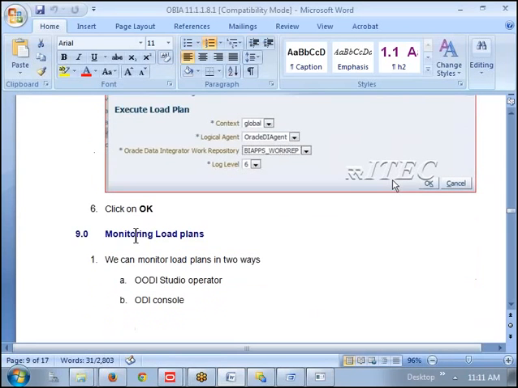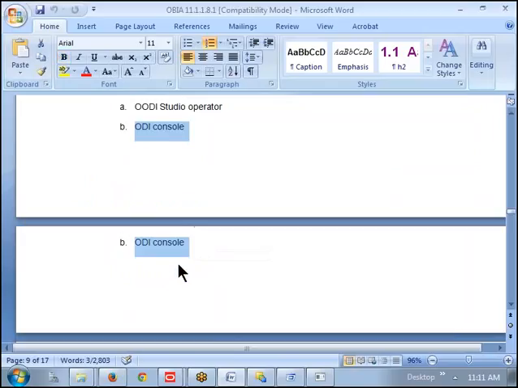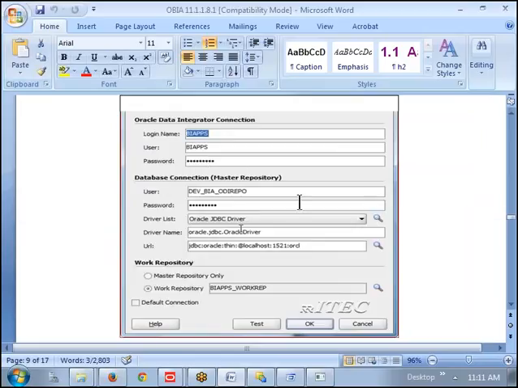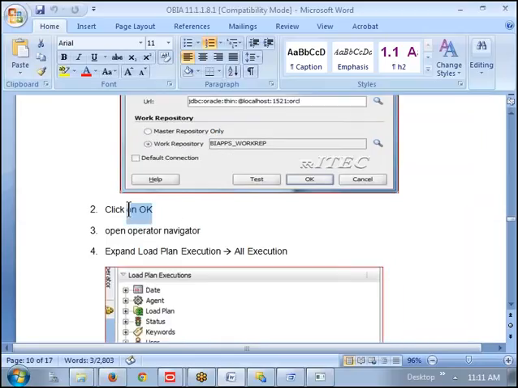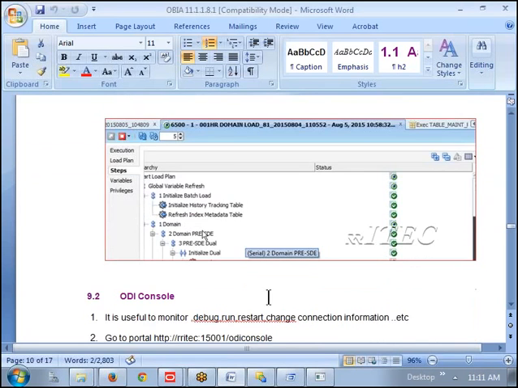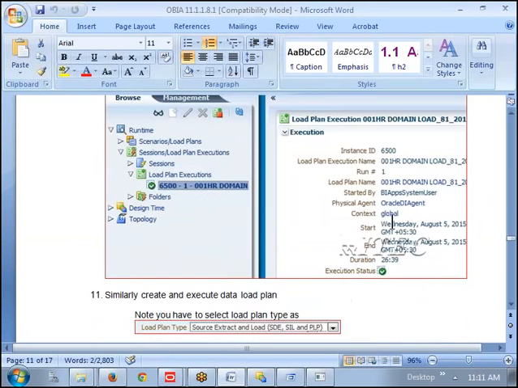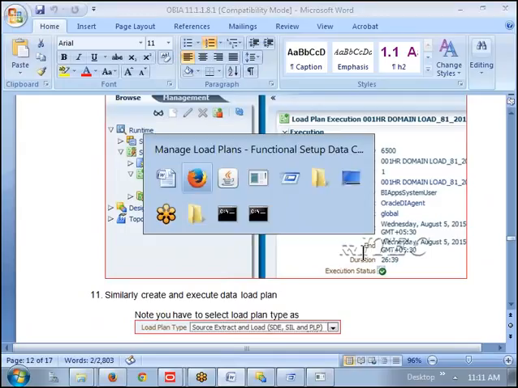Click on OK. Monitoring the load plans: we can monitor load plans in two ways. Number one is from the ODI Studio operator. Number two is from the ODI console. In ODI Studio, go to the operator navigator. There you can observe what is happening under the load plans. Or you can go to the ODI console page, log in there, and observe what is happening. Let us go and try to see both.